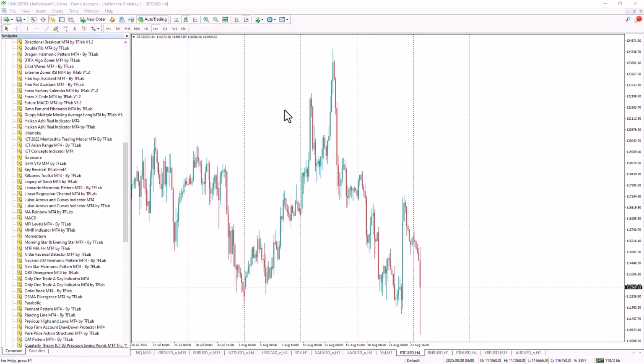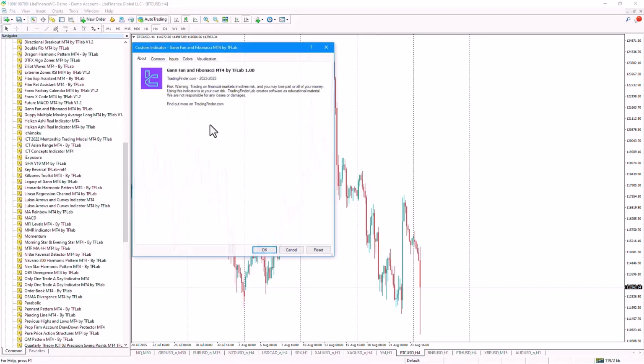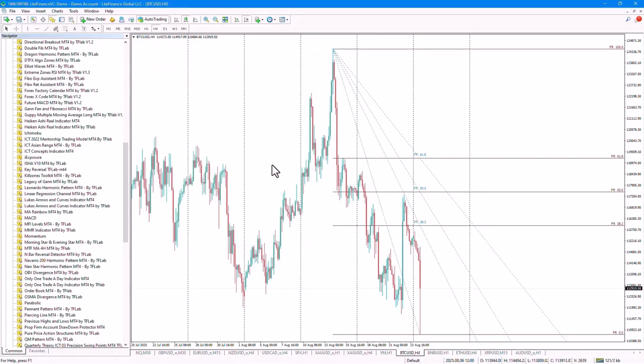They can refer to this page for the indicator. From the Navigator section, we select the indicator file and run the indicator by dragging the file onto the chart. Once the indicator is running on the chart, it starts identifying and drawing Fibonacci levels and Gann angles on the price chart. This is the Gann Fan indicator.